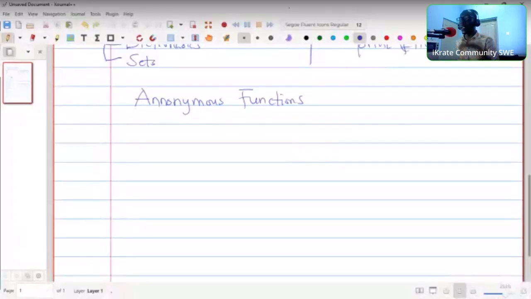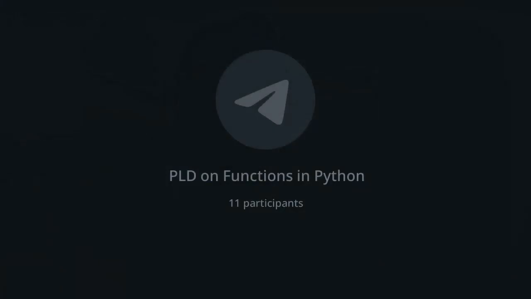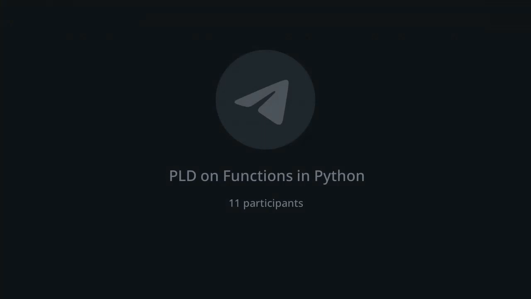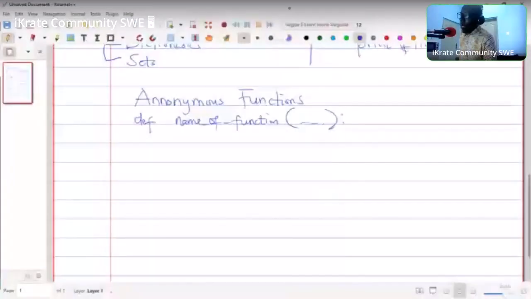Anonymous functions. You know, all the functions that we've created so far, when we were creating them, we called the def keyword, then we gave a name to the function, then we passed parameters to it. There are occasions where we don't want to go through the whole of this stress.